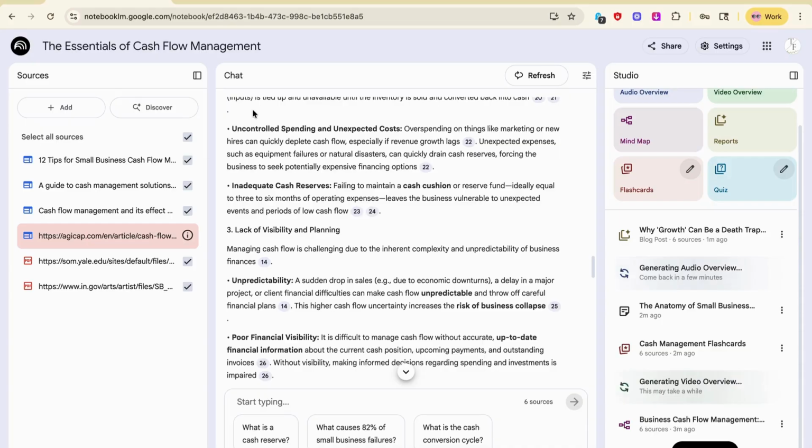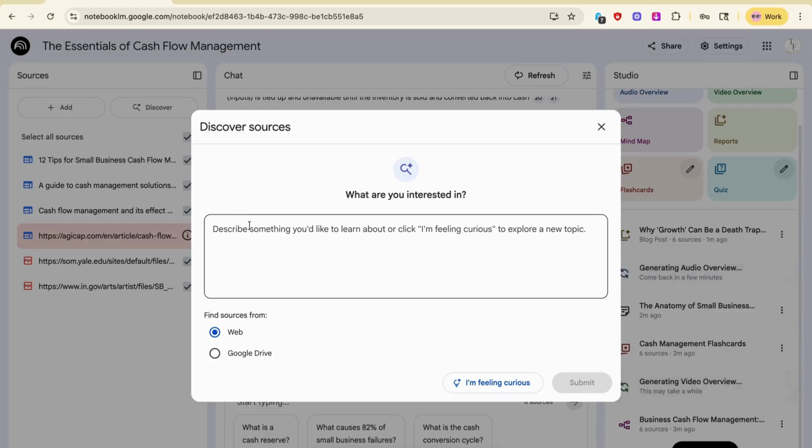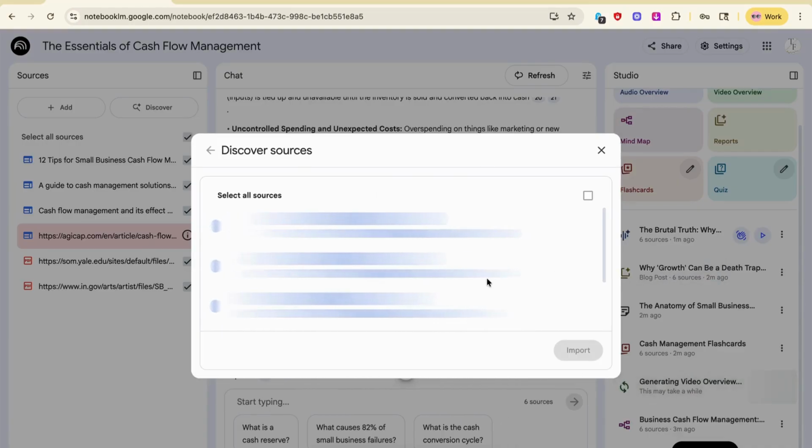So once again, we have Discover. If we want to learn more about the sources, we can do Discover. This is very much like the notes section. So you could say, what is a good cash flow management system for bakeries? I hope I spelled bakeries correctly. And let's see what that gives us.